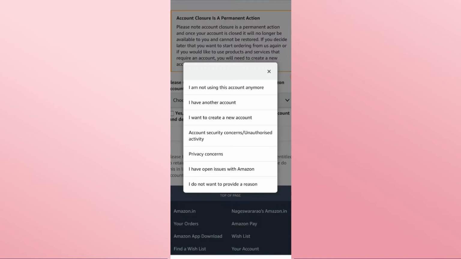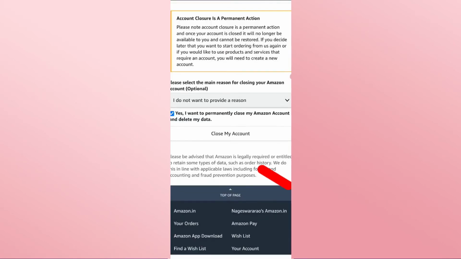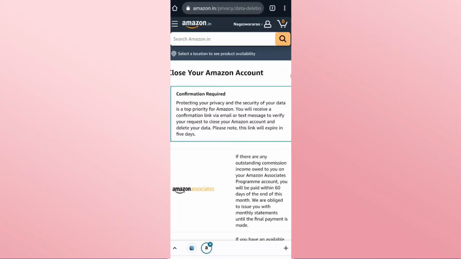Just choose your reason for deleting your account within the reason drop-down menu and then tap on yes, I want to permanently close my Amazon account. You can then tap on close my account and you will be asked to confirm your account deletion. Go ahead and check within your inbox and you will find a link that you can tap on in order to confirm your account deletion. And after you tap this, your account will be deleted within a few days.